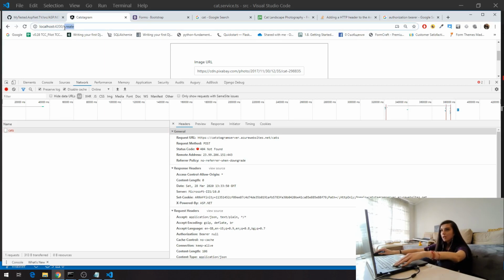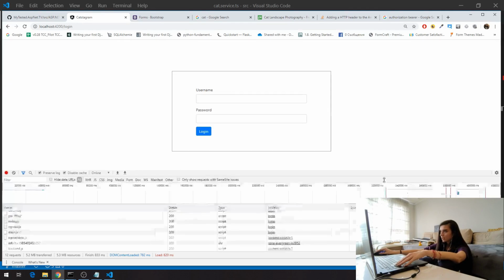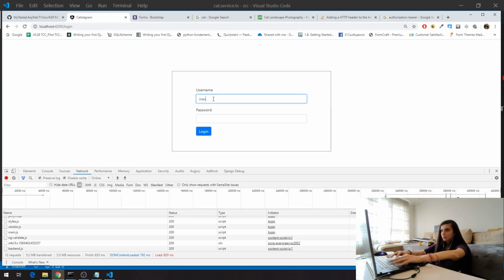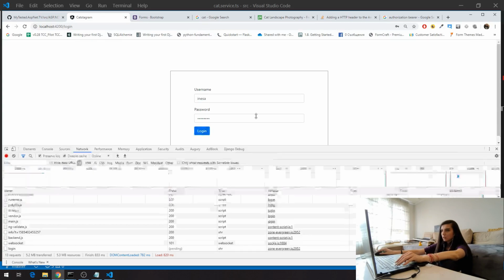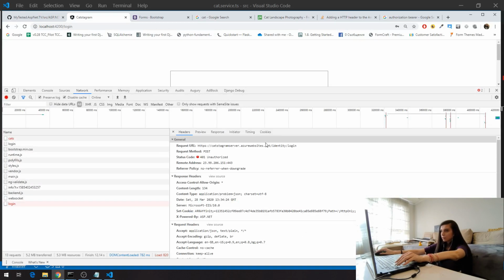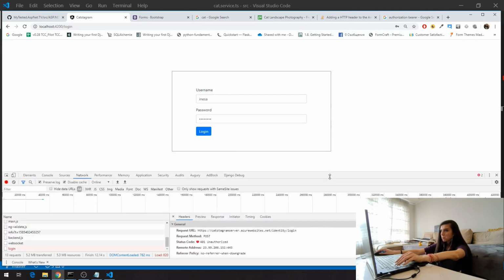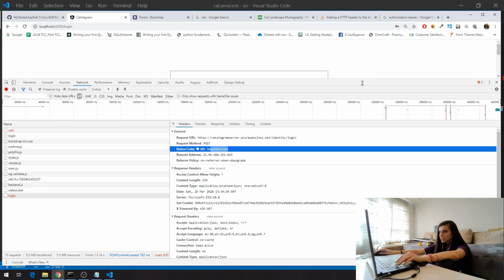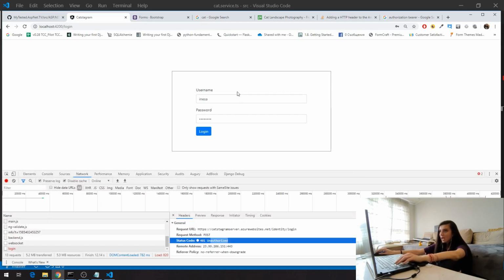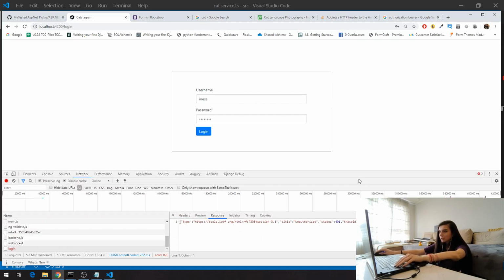So let me try the approach again. So we have login here, and I don't know what the user was, by the way. I believe it was Inessa, I'm not sure. Login form, we do not have that user. Okay, what exactly? Unauthorized. Great. What is the response?